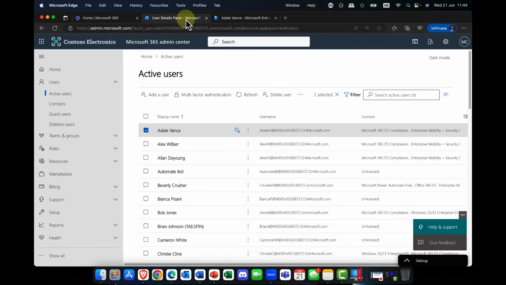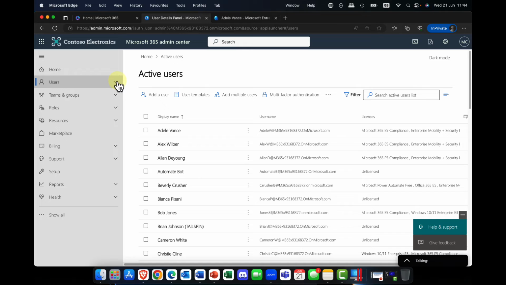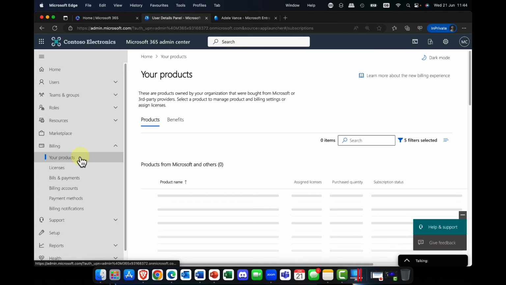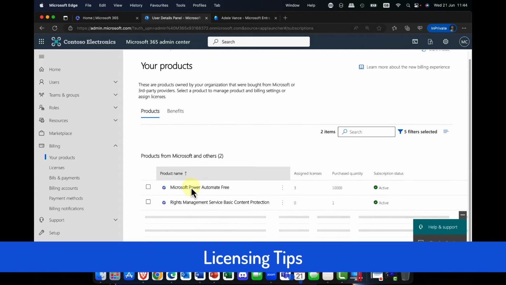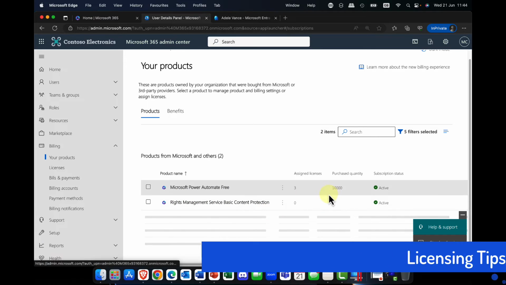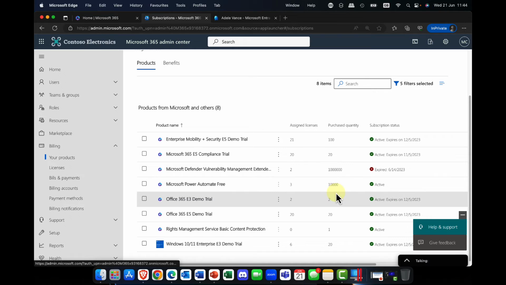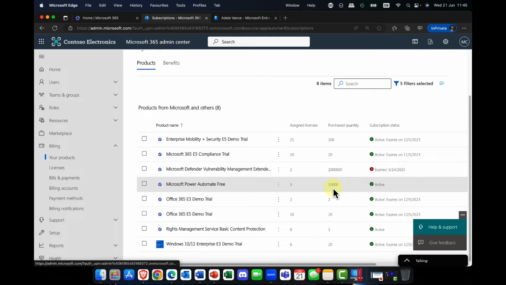Now, the other thing that I just wanted to mention, very importantly, of course, is licensing. So I'm going to scroll up here and come into billing. If I click into, first of all, your products, these basically show you all the products that you've got, ultimately how many licenses you have, and how many have been used.